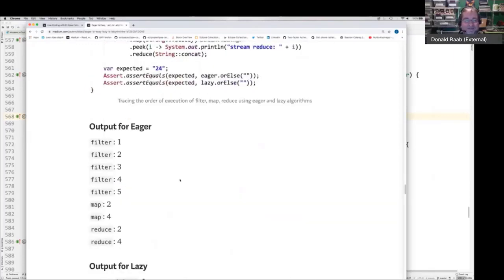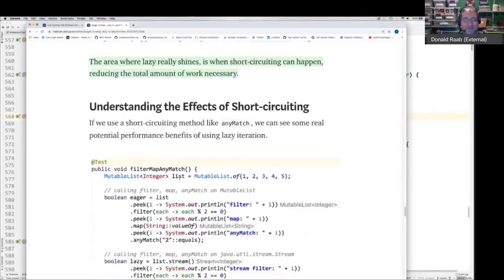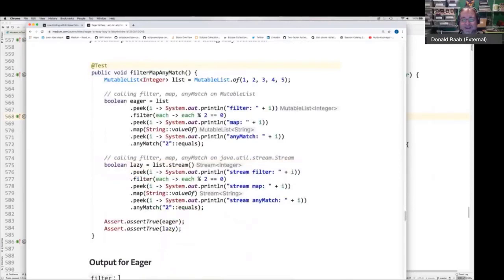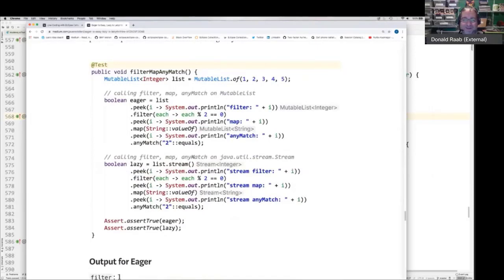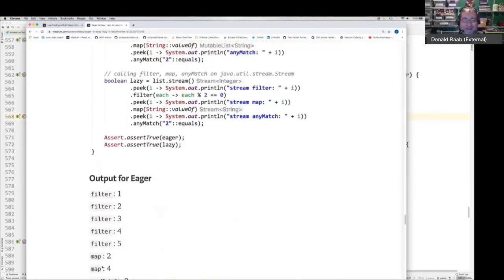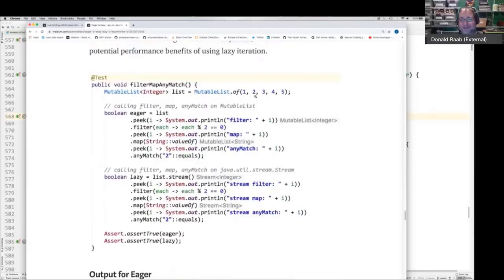But where you get the benefit for lazy is if, in this example, I use a short-circuiting method like anyMatch. As soon as it finds a condition that matches, it'll short circuit. That's what its purpose is. But if I've got a stack of collection pipelines, so here I do filter, map, and then anyMatch, in the eager case, I've got to filter everything and then map everything, and then it'll stop when it hits 2, right? Here I've got a list 1 through 5, so it should stop here, but I've already filtered everything.